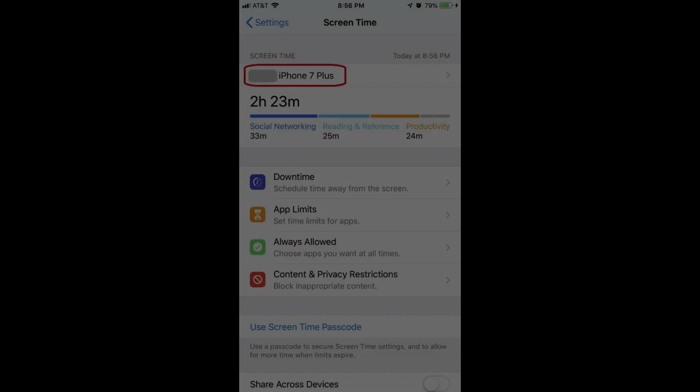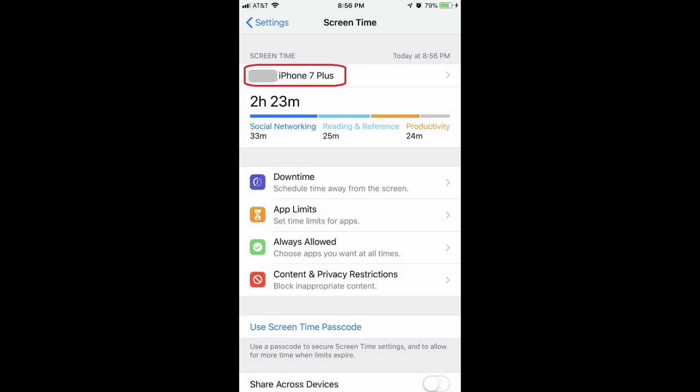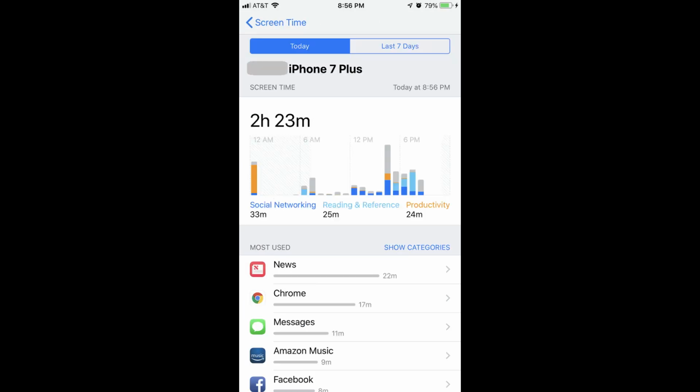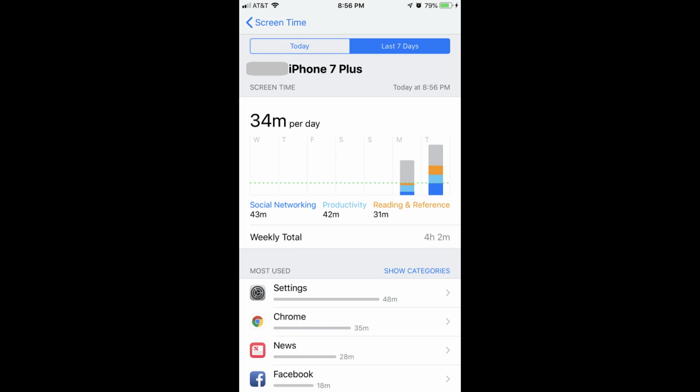So now that you've turned the Screen Time feature on, what can you actually do with it? First, you can tap the name of your device at the top of the Screen Time screen to open a window that shows you how much time you spend on specific types of apps over the course of the current day or week, what your most used apps are, and how much time you spent on your iPhone or iPad over the course of the last week.